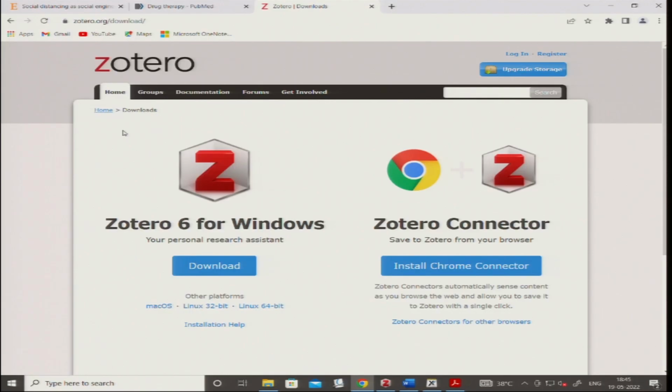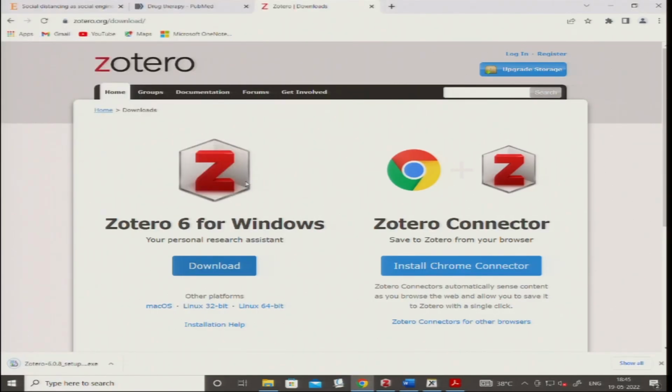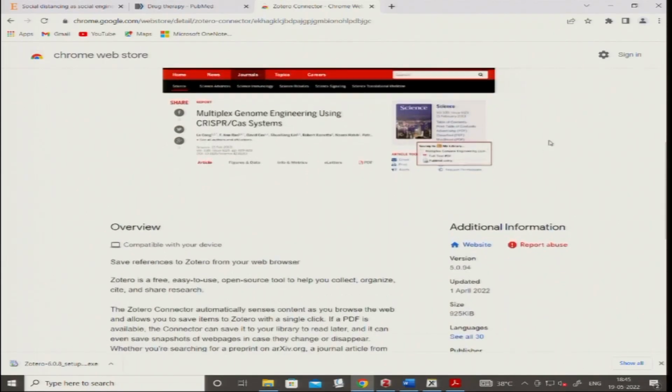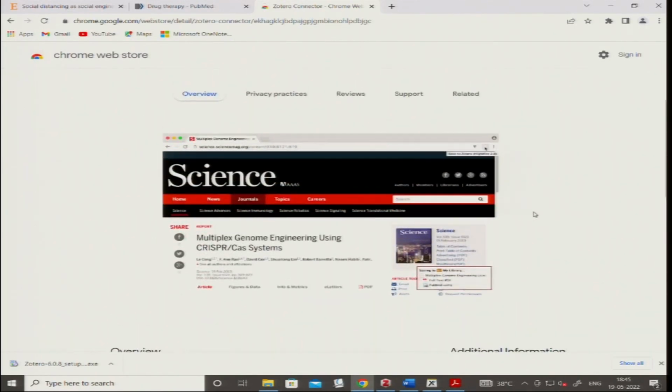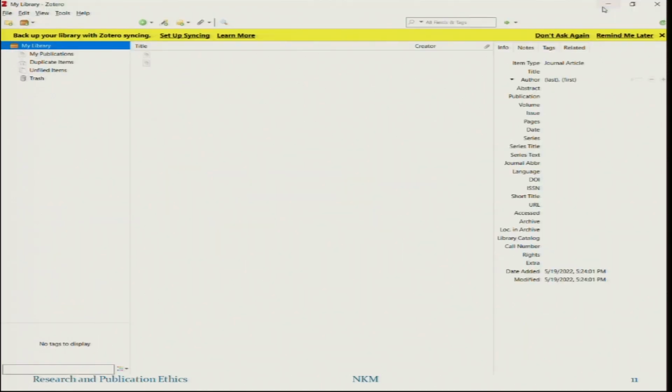Okay. So now you can see it comes with Zotero 6 for Windows, and whatever browser you use, it will show the same connector for you. So you can simply download it and save it, and you can install the connector also. I'm just telling you that it doesn't take too much time. You can download it easily through the online software. We'll be using the already downloaded Zotero here. You can see over here that I have already downloaded the Zotero library.